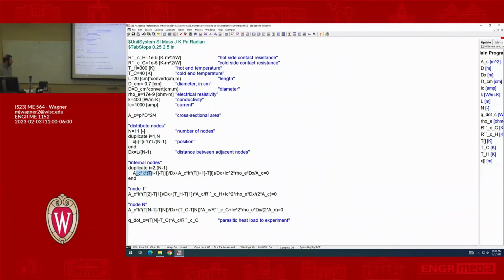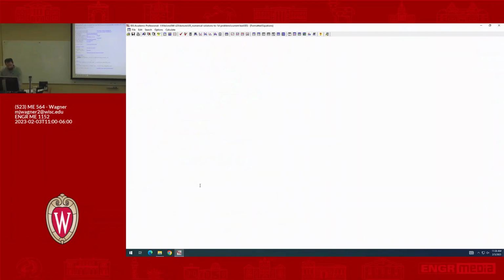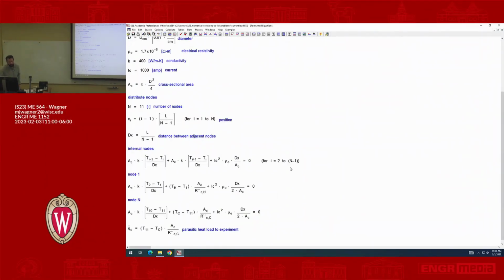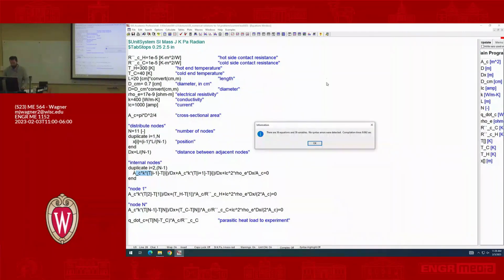And this is hard to read, but if we looked at it this way, maybe it's better. So here are our internal nodes. It should look exactly like what we had derived. You have k A_c over delta x, T i minus 1 to T i. So this is coming in from the top. This is coming in from the bottom. Here's our generation term. Right? And we could double check and just make sure that the units are okay, right, if I solve this.